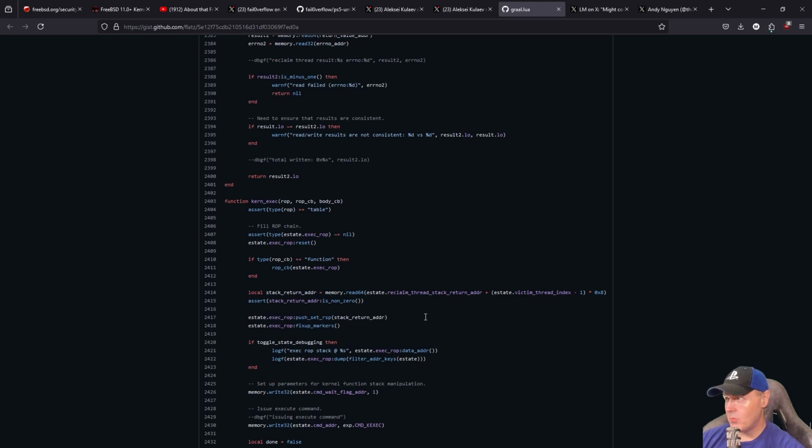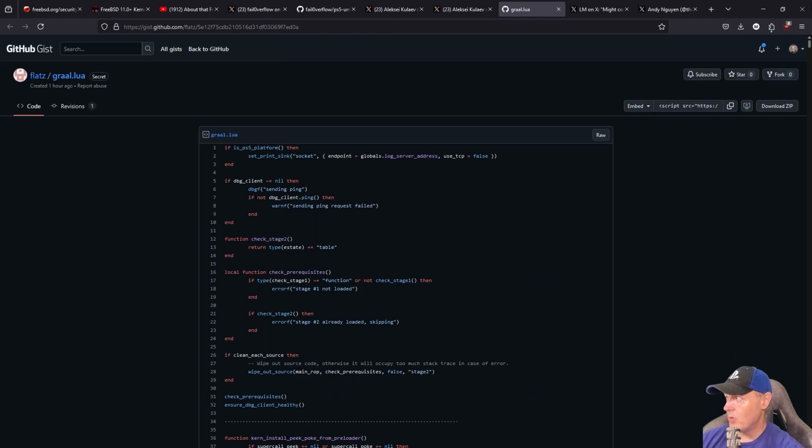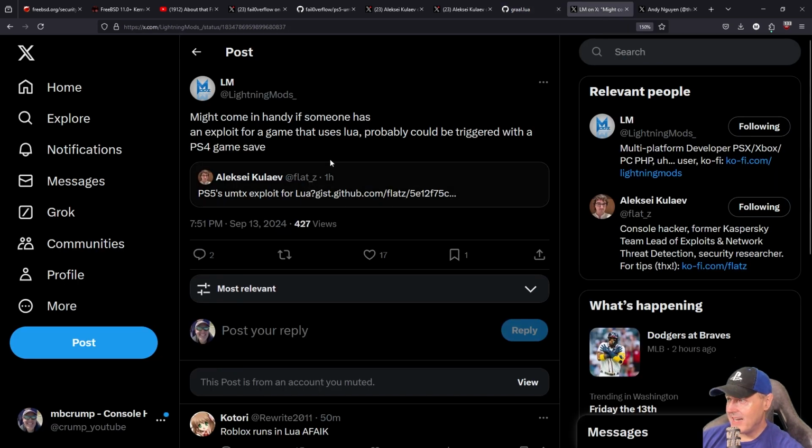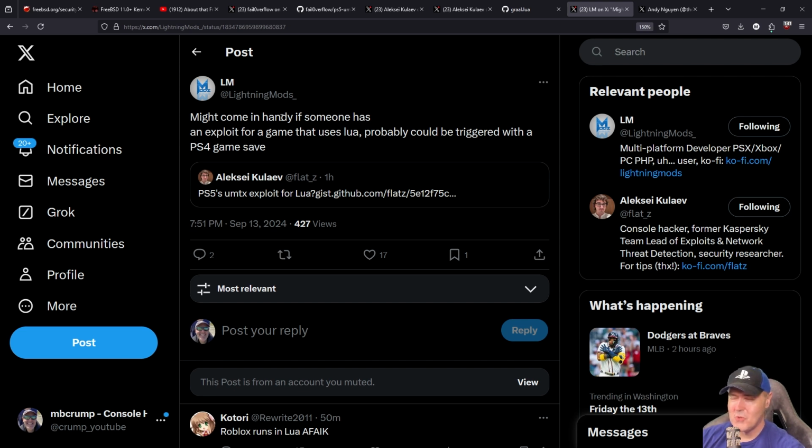Now, there is one piece of information that we don't know right now. Obviously, that is what game was being used with this. Now, I'm sure he already has a game that is working with this. And I did see an interesting message over here from Lightning Mods, and it was, might come in handy if someone has an exploit for a game that uses Lua, probably could be triggered with a PS4 game save. So, woo-wee! Things are getting spicy here in the PlayStation scene.